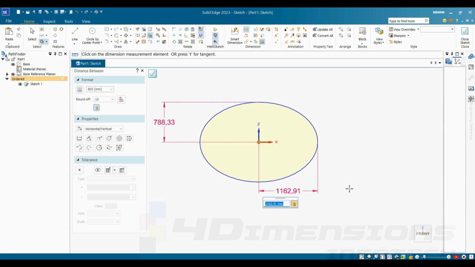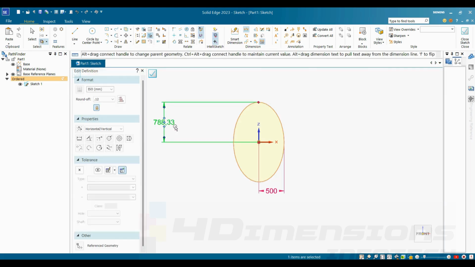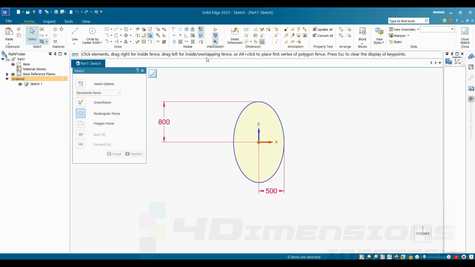I'll select this as the value of 500. In the major axis, I'll take it here as 800. Next, you need to put up the relation. Again, you can go for either vertical relation or horizontal.